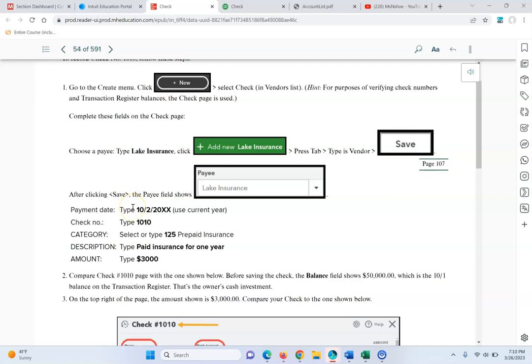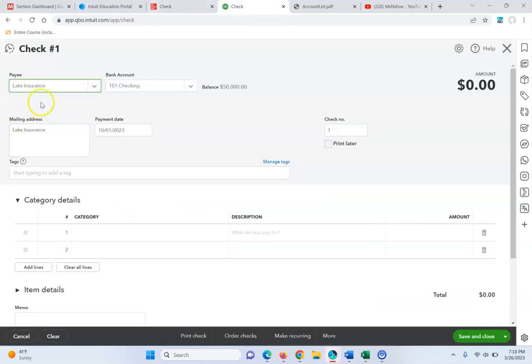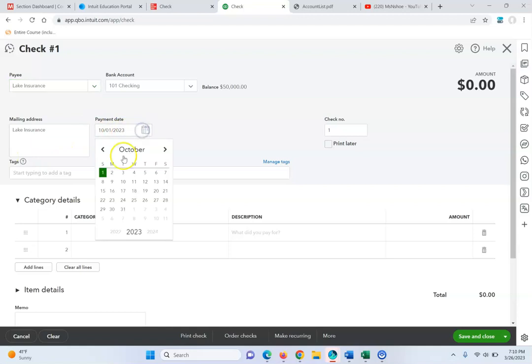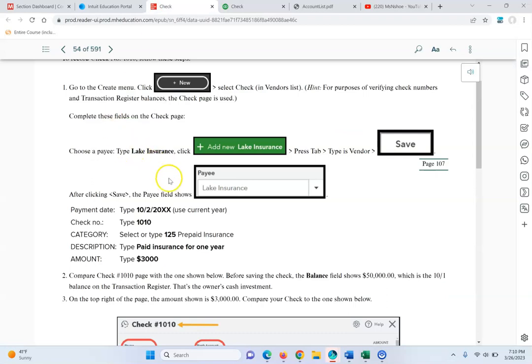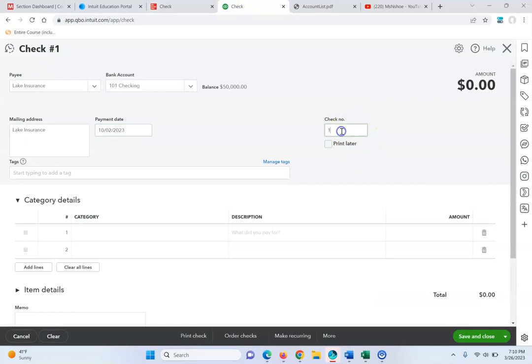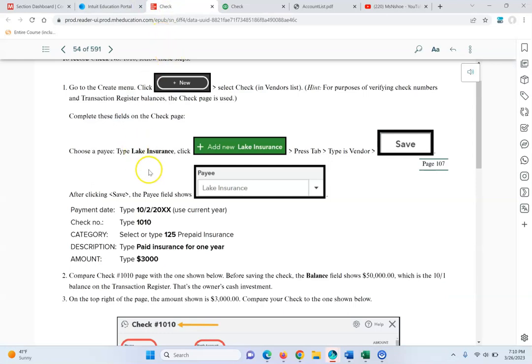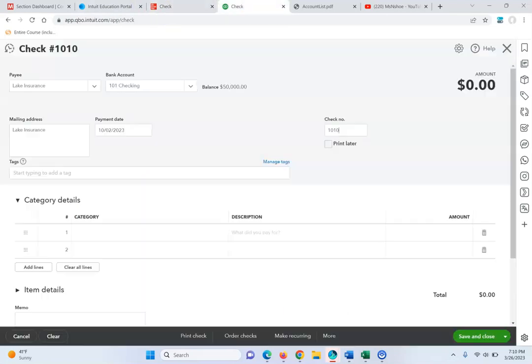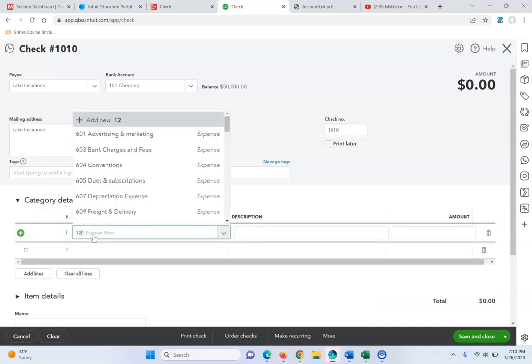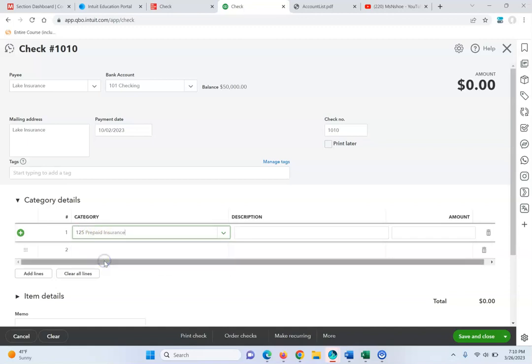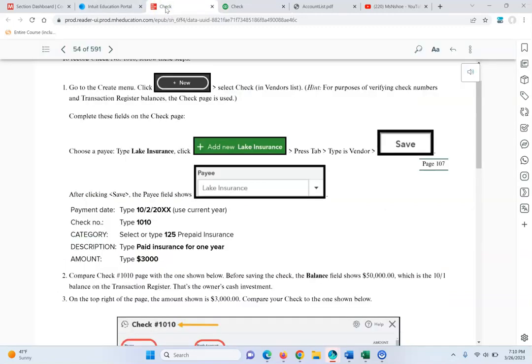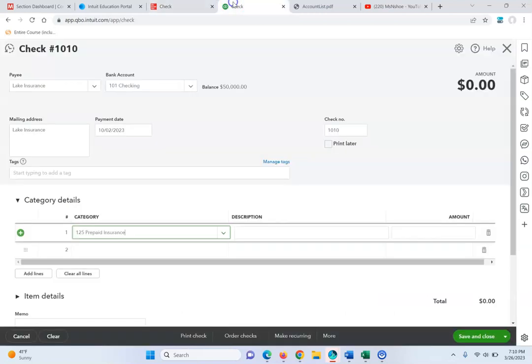We're going to show the date to be October 2nd of 2023. Our check number is going to be check 1010. The category is going to be called Prepaid Insurance. And we're going to have an amount of $3,000. Okay.